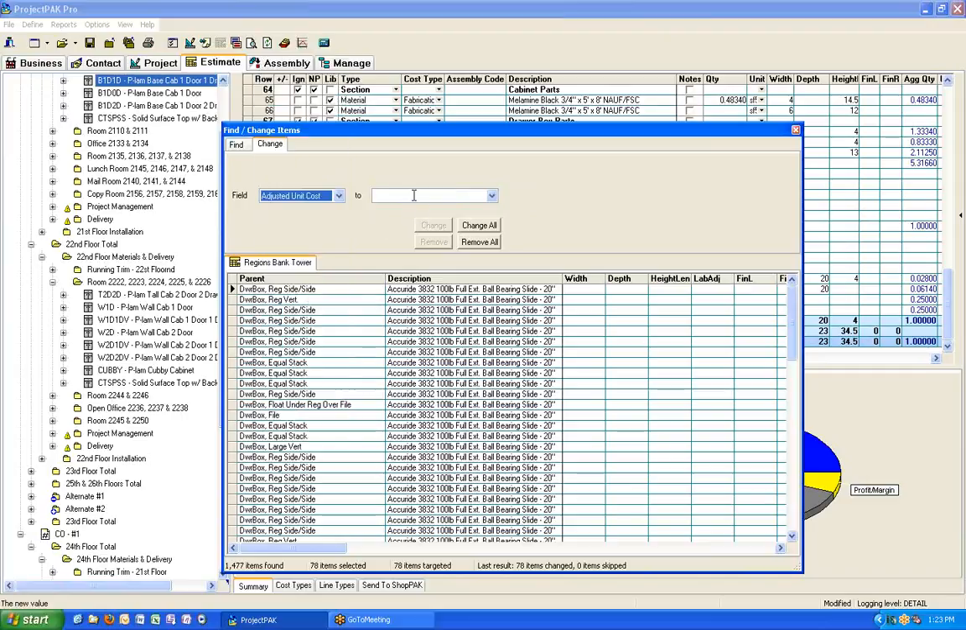Because maybe I talked to Hayfla, and let's say for our purposes they used to be $10 a pair. But now since we're buying them in bulk, maybe I can get them for $8.25 a pair. So simply type in what I want the new adjusted unit cost to be, and I say change all. And as you can see in the background, it's recalculating my estimate because I just changed the adjusted unit cost of all 78 of those individual items. So that's one method for using find and change.